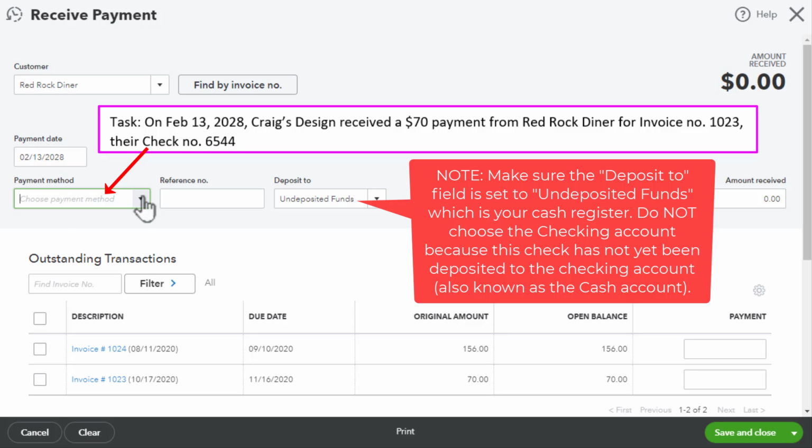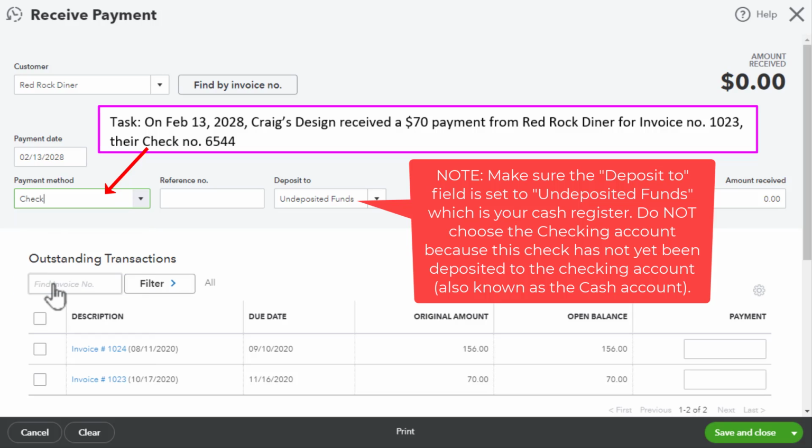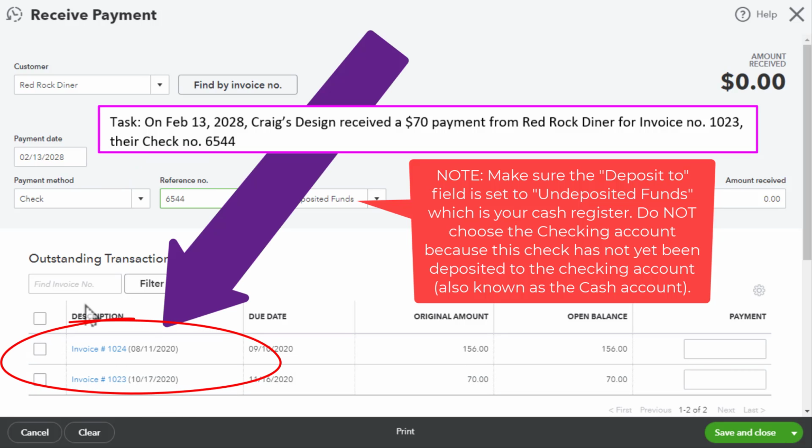And then here's all the various payment methods we could choose from. Now, this company chose to pay us by check. And the reference number, when this says check, the reference number means what's the check number. So that check number was 6544. And then down here are all the open invoices for Red Rock Diner.